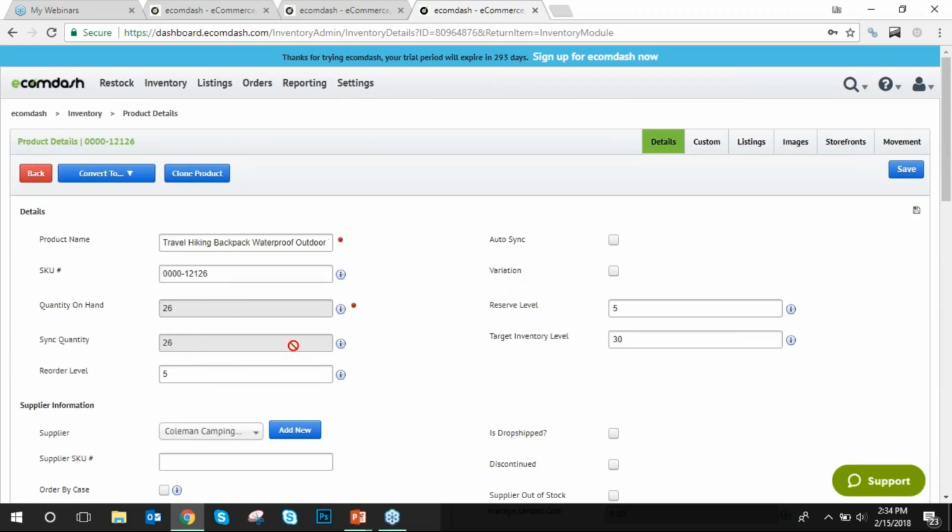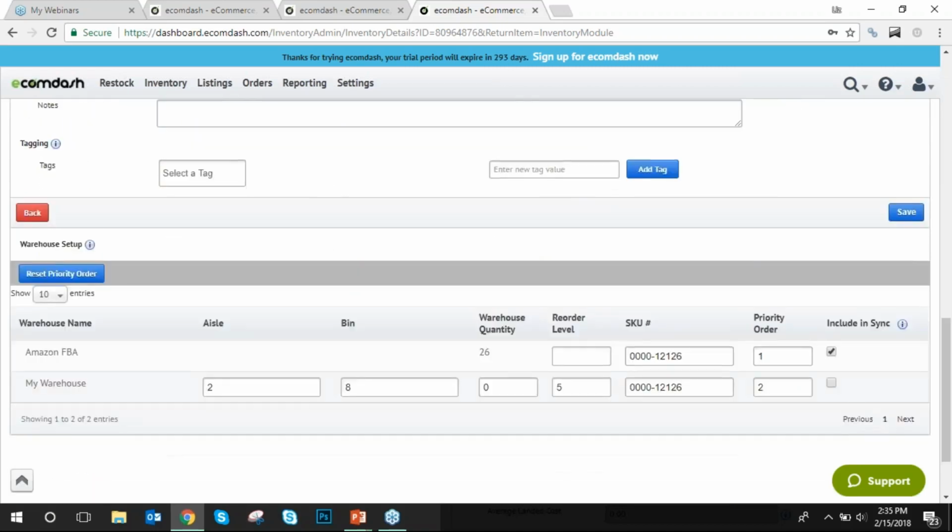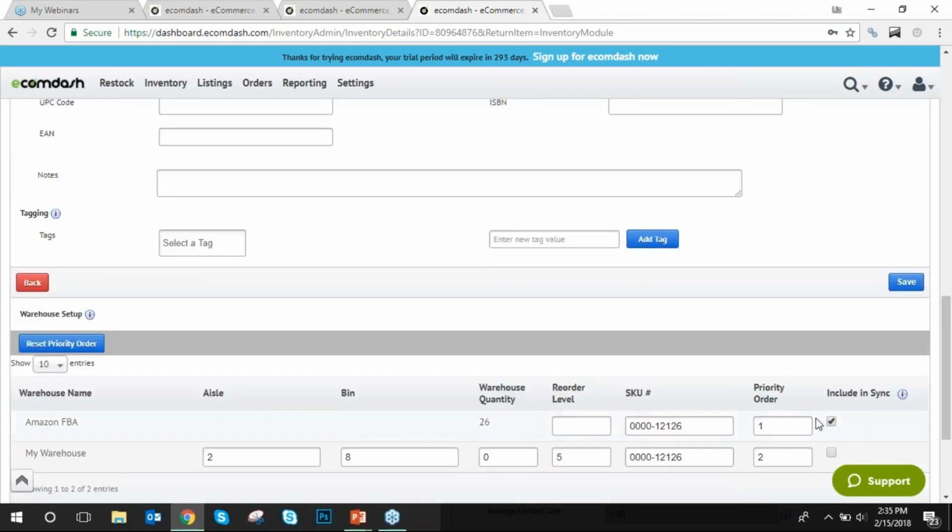Sync quantity is the quantity we're actually going to be pushing out to your storefronts, to your listings. The only time this can really be different than your quantity on hand field is if you have specifically said for this product to not include a particular warehouse's quantity in the syncs. So if we scroll back down there, we can take a look at this. We'll see the 2 warehouses. We'll see right now we're including Amazon FBA in this product sync.